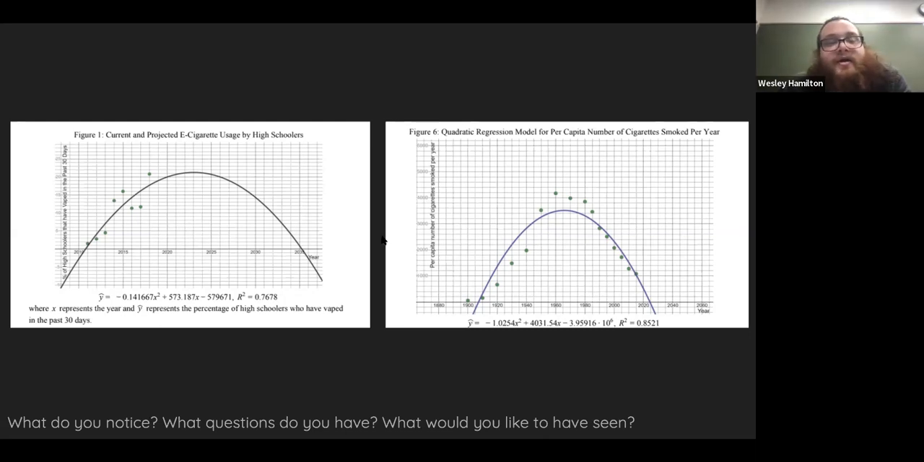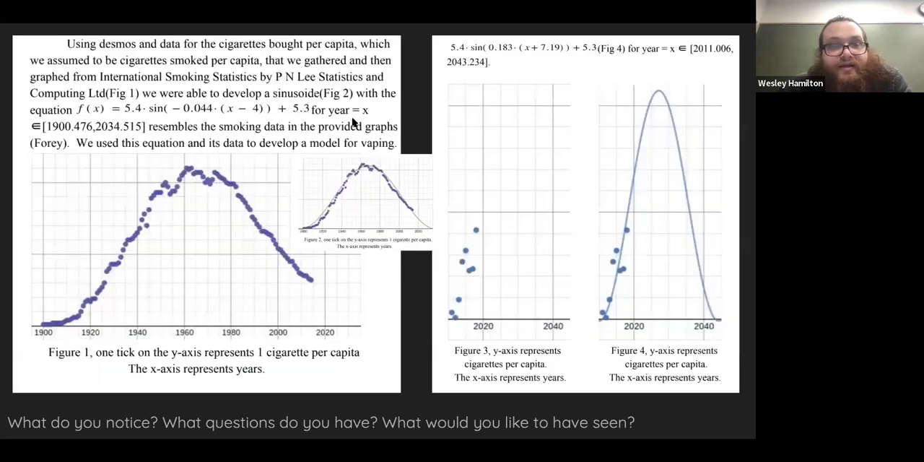But certainly, yeah, a lot of people asking about the validity of using quadratic fit, which is a very, very good question. So another example I wanted to highlight is the following. Okay, so in the report, the team said, so using Desmos and data for the cigarettes bought per capita, which they assume to be cigarettes smoked per capita. So this might be the assumption that every cigarette that's bought is smoked. We were able to develop a sinusoid with the equation, that's the equation, for years in this range.